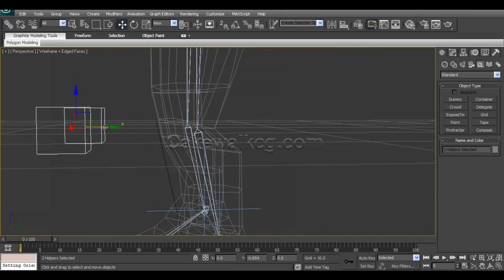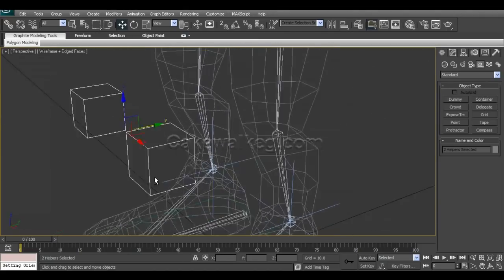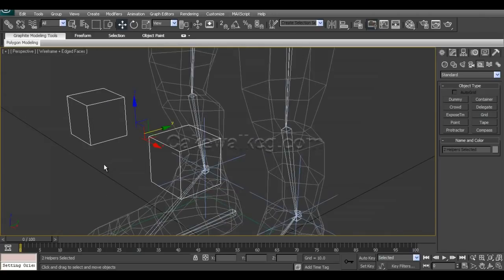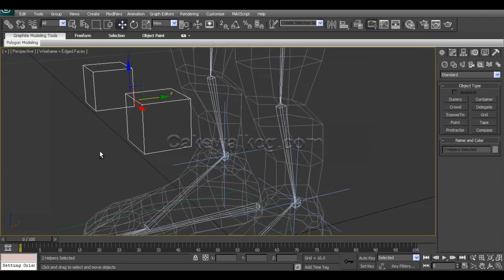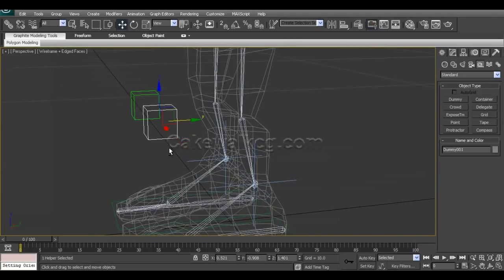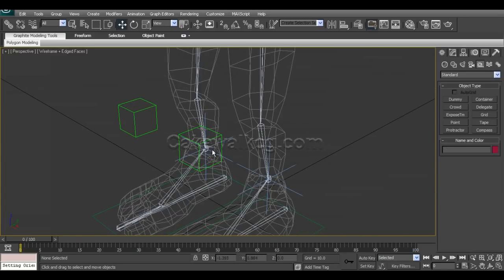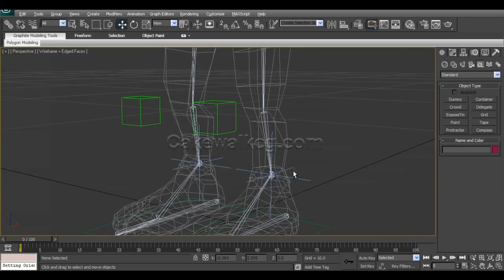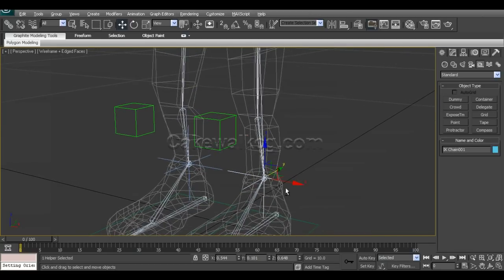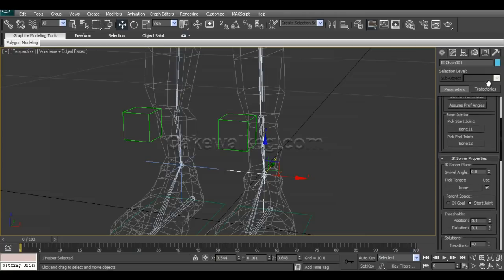Why is this going to happen? Because sometimes it's a bit odd to realign the positions. So select this, and this is going to be your knee control. Select the IK handles, move on to the motion panel, and you will see that there is an option called swivel angle.